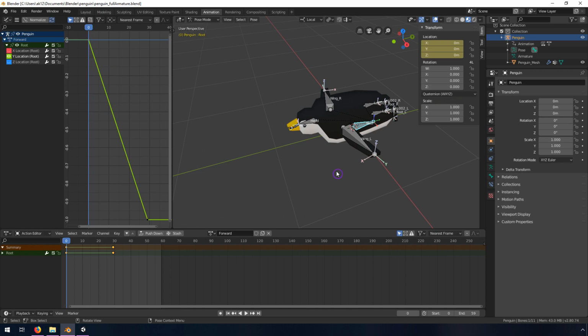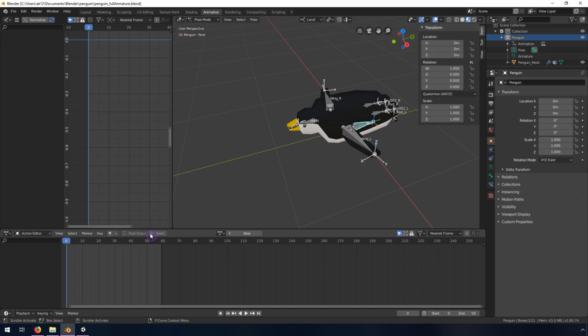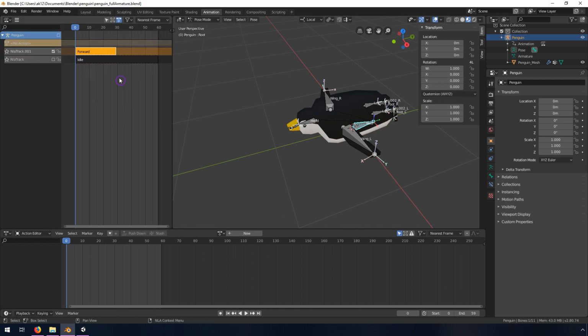Okay, so we've done that one, and we're ready to push it down. And we can actually push down from here. If we click this push down, it clears this out. We can go back and look at the nonlinear animation thing, and now we've got forward on here. And this is checked, so we want to uncheck it so that it's not playing while we work on our next animation. So let's create a new animation. We'll call it, well, we can't actually rename it from here. Sorry, we can rename it from here. So I'll call this turn left.